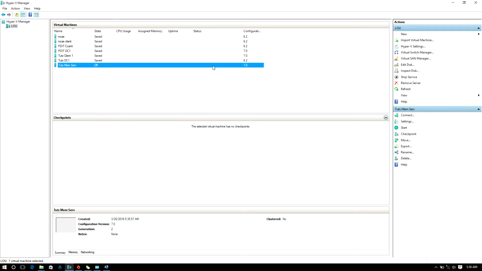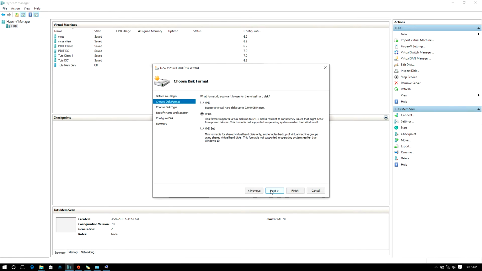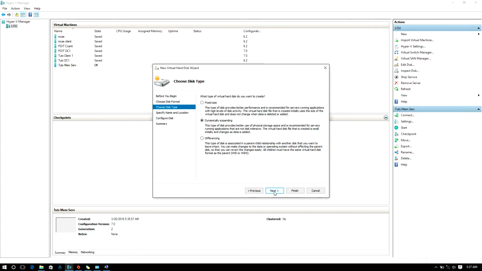So to do this, we are going to first click new in the right pane, sorry, then go to hard disk, then we click next. Then we have some options. We can decide to either use VHD or VHDX, so we are going to use the VHDX as our option. Then we click next. Then we have three options. We have the fixed, the dynamically expanding, and then differencing.